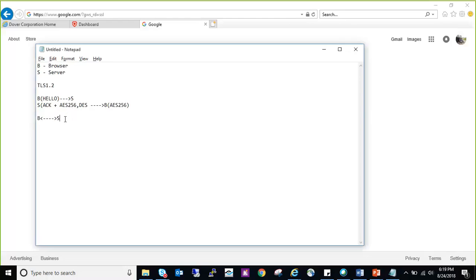Okay, so once they come to a conclusion, we will do negotiation on this. Then finally, the browser and server negotiate, for example, on AES 256, and here becomes a tunnel. Okay, encryption tunnel.